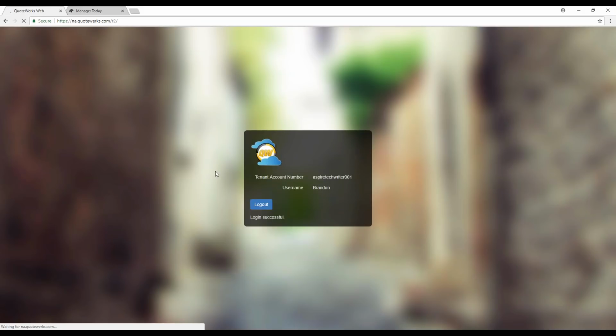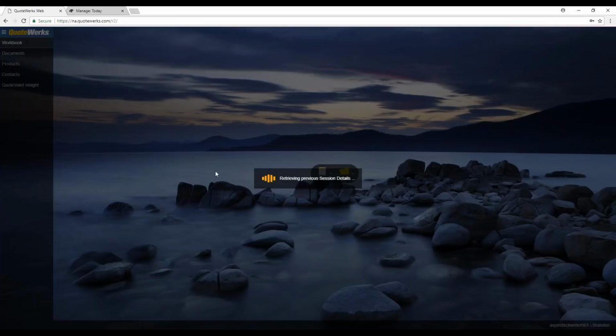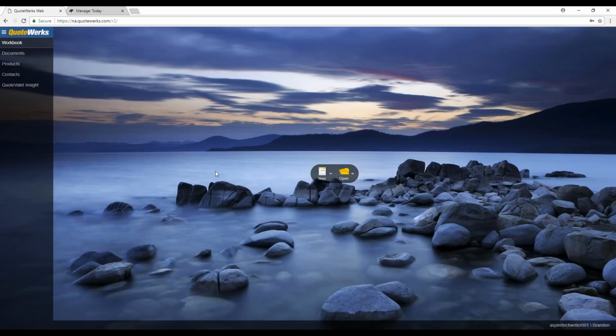And we'll log in. And then you'll see once we log in, we will get into our home screen here. So there's a couple differences here that I want to point out. When you first log into QuoteWerks Web, you're going to see a different interface, but once we actually load a quote, you'll have access to the normal features and functionality that you're working with.